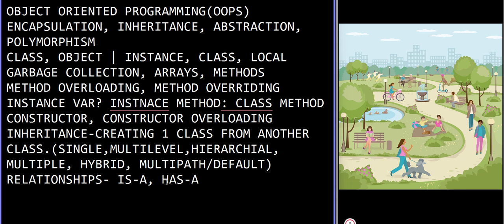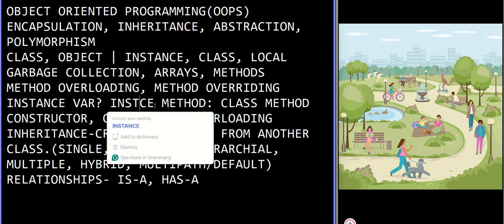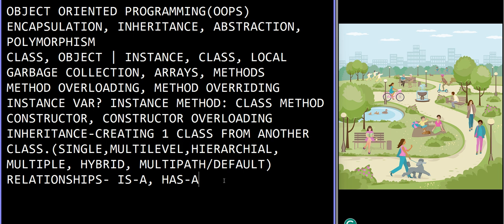So IS-A means whenever the child class is derived from the parent class. So a car is a vehicle. A car class is derived from the vehicle class. Okay, don't get confused about it. A car is a vehicle. Here car is a child class, vehicle is a parent class.